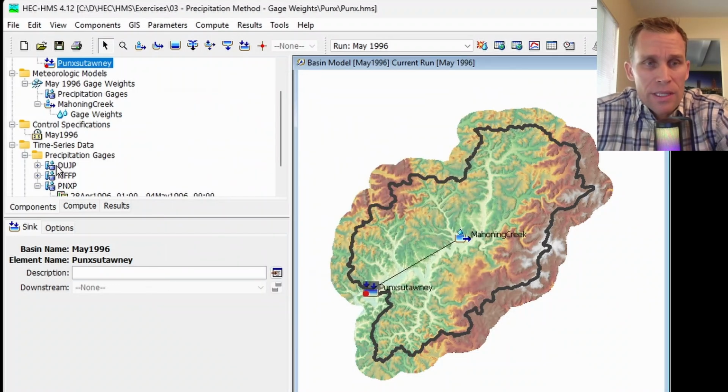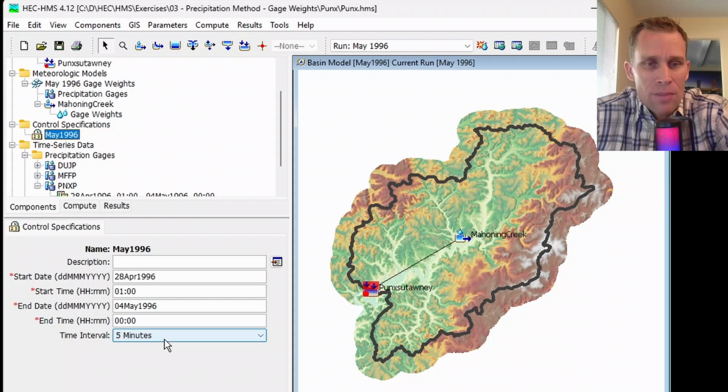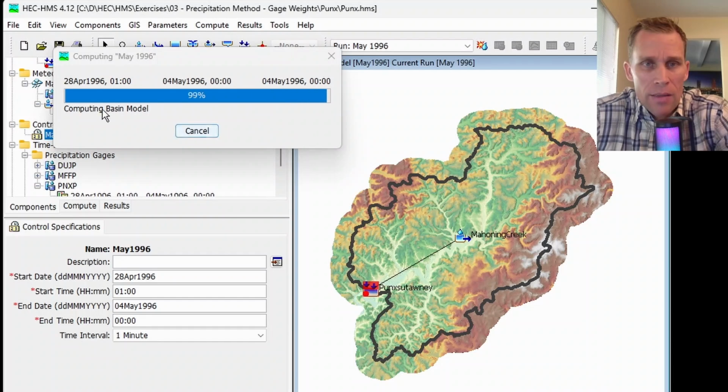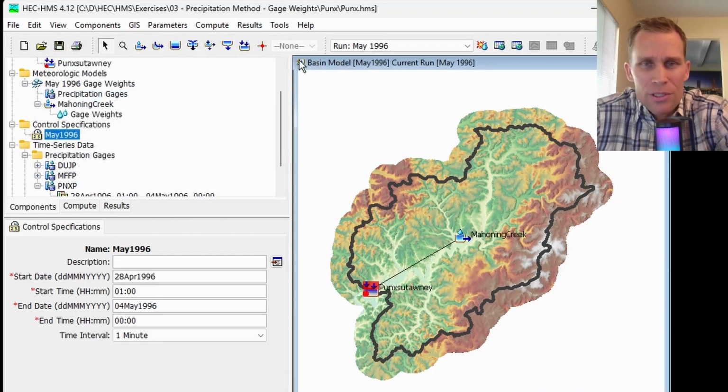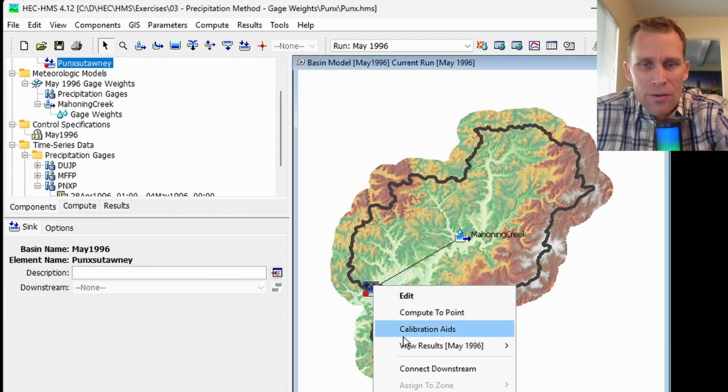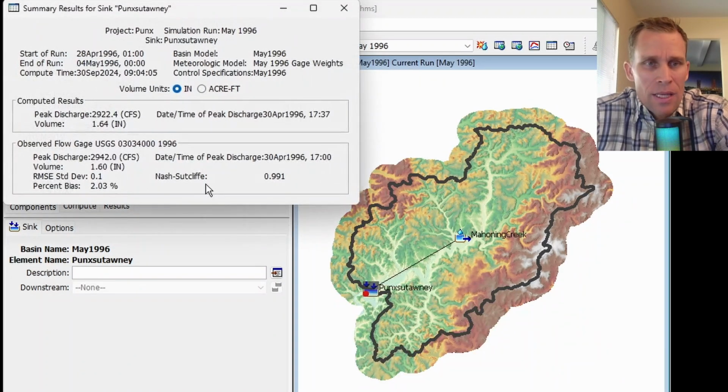Just to be complete, let's do the 1 minute time interval on our control specification because I don't think it should take too long to run. And then save. And then let me go ahead and run that. Okay. Noticeably a little bit longer, but still just a few seconds. So no big deal there. Let's go ahead and check out those results. The summary table. Now we have a peak discharge of 2922.4 CFS, and that occurred at 5:37 p.m.